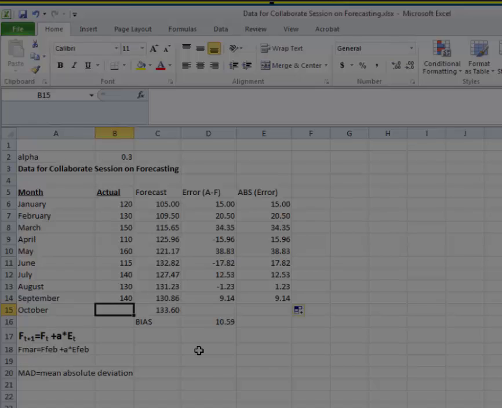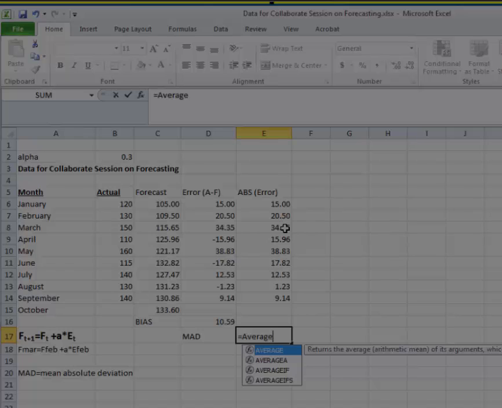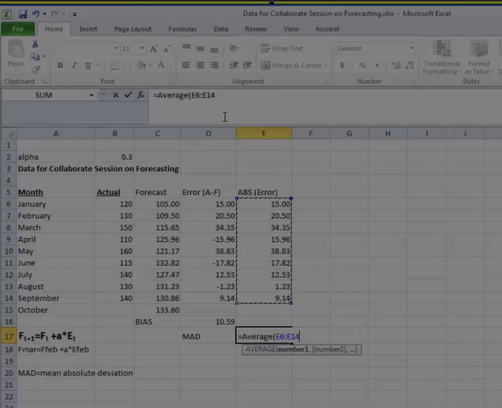So to calculate the MAD, MAD is going to be the average of these values. So it's equal to average of E6 through E14. So that's 18.37. That's my MAD. Now, is this a good MAD value or not? I don't know. I can experiment with different alpha values, and we're going to come to that in a minute.